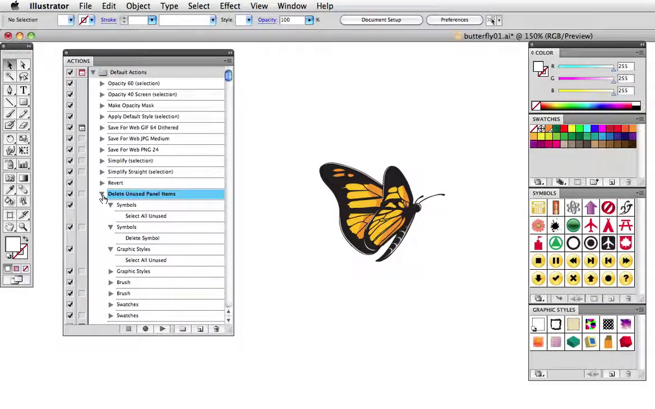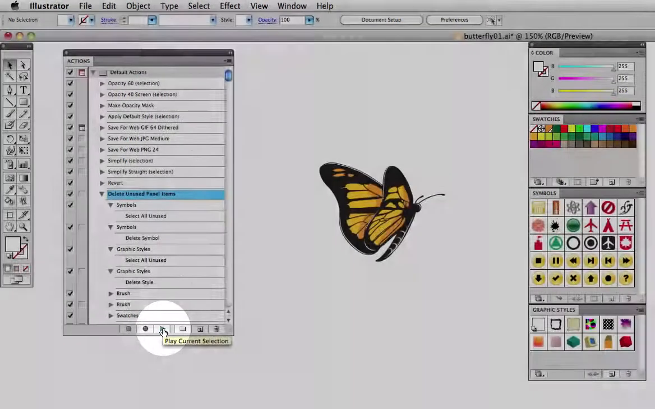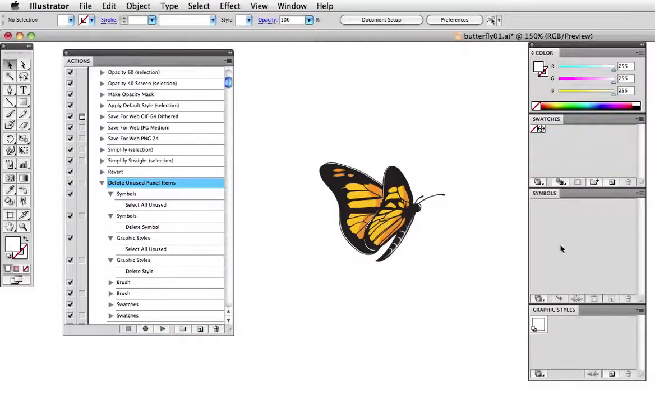The Delete Unused Panel items, for example, goes to the Symbols panel and selects all of the unused ones and then deletes them, and does the same with the graphic styles, the brushes, and the swatches. So keep an eye on these panels while I click to play this action, and you can see how quickly those things are performed, much faster than you could have done it manually.